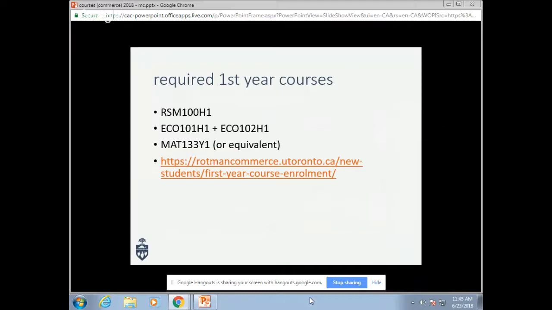So depending on what you are interested in doing, like if you're very strong in math, for example, or have a very strong background in math, you might want to choose to do the Math 137 instead. And that's just fine in terms of fulfilling that first year admission, the admission requirements for commerce.